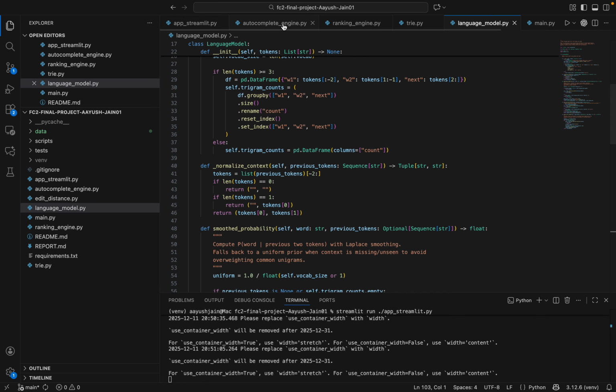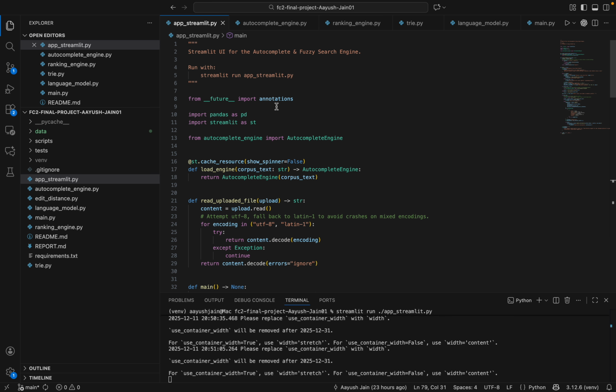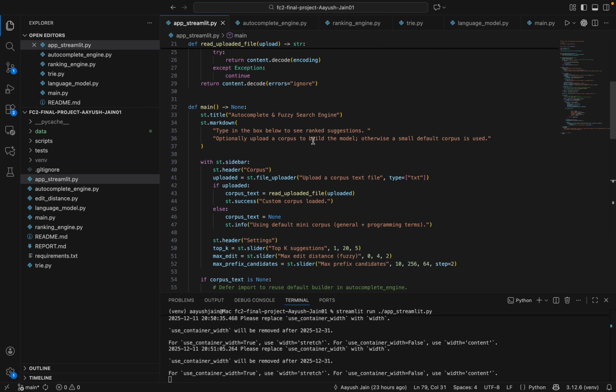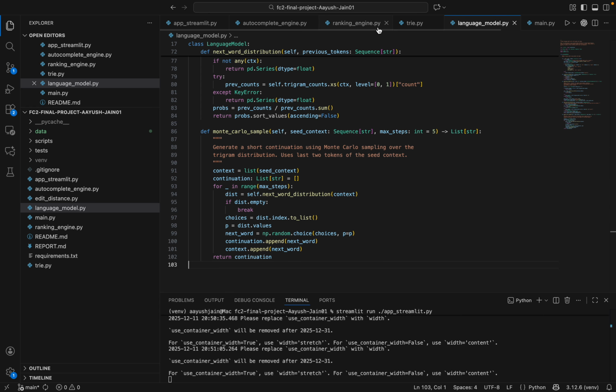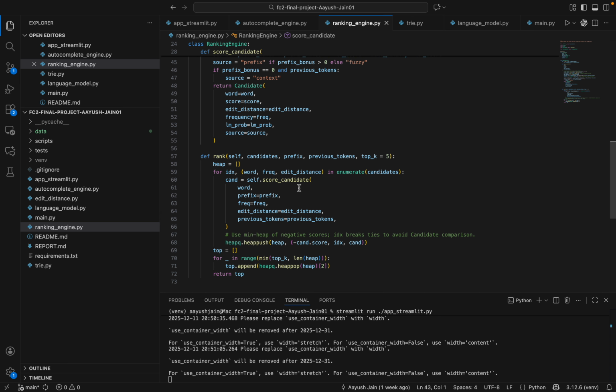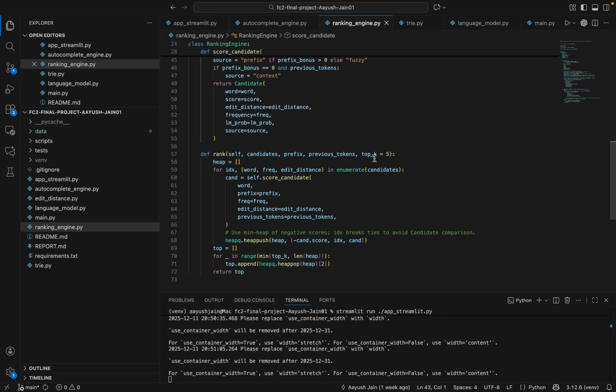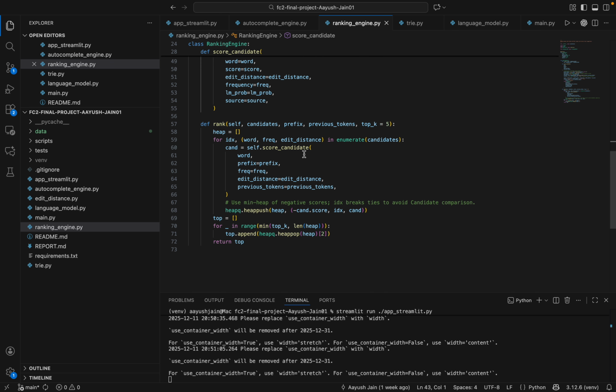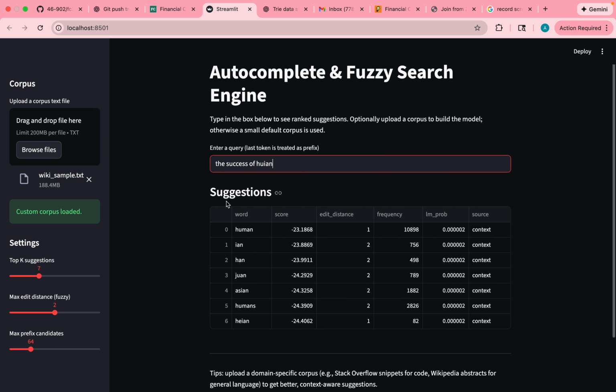So essentially when you write the prompt, it gets split into two things, that is the context and the prefix. The prefix is the last unended token, and the context is all the tokens before it. The context goes into the language model, where it forms this frequency table and samples the next word from this Monte Carlo function. And finally, after doing that, in my ranking engine I also have something for prefix lookup, where I've gone ahead and used this trie data structure, which is very fast for prefix lookups. And finally, after ranking them, I display them on the suggestions here. Thank you.